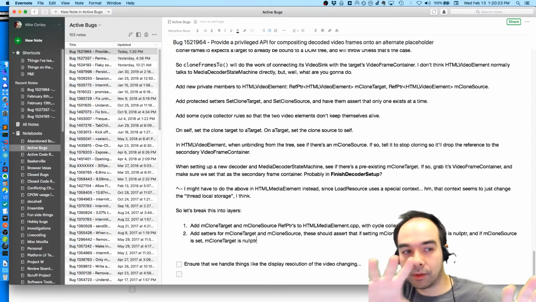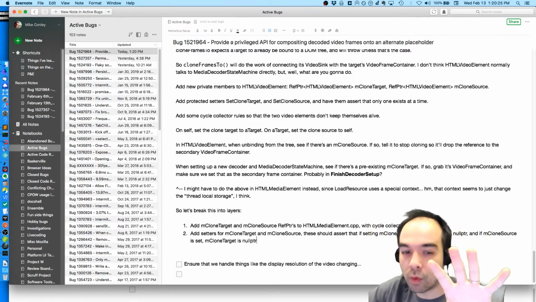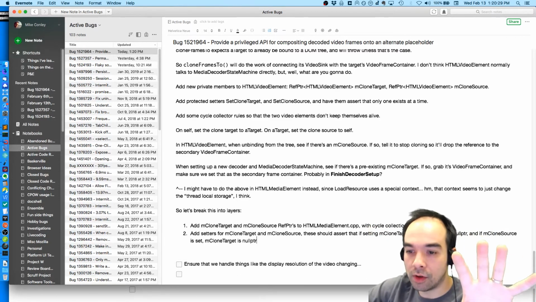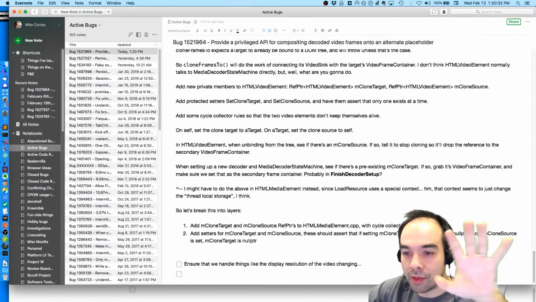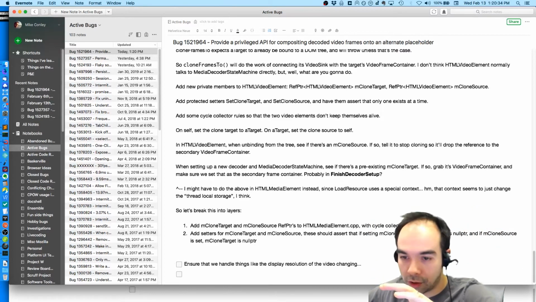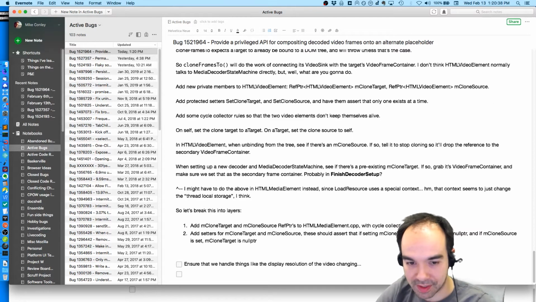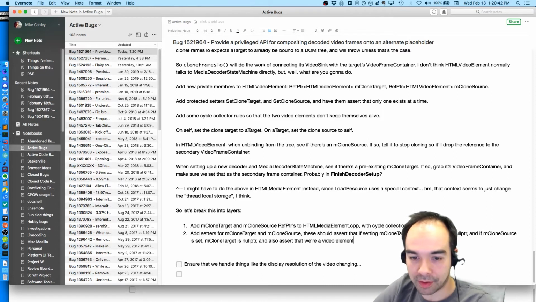We don't want to be able to create a tree of clones. It's just a one-to-one thing. You're either no clone or you have a clone. But if you have a clone, that clone can't have a clone. So it's one-to-one. So we'll add those assertions and also assert that we're a video element.